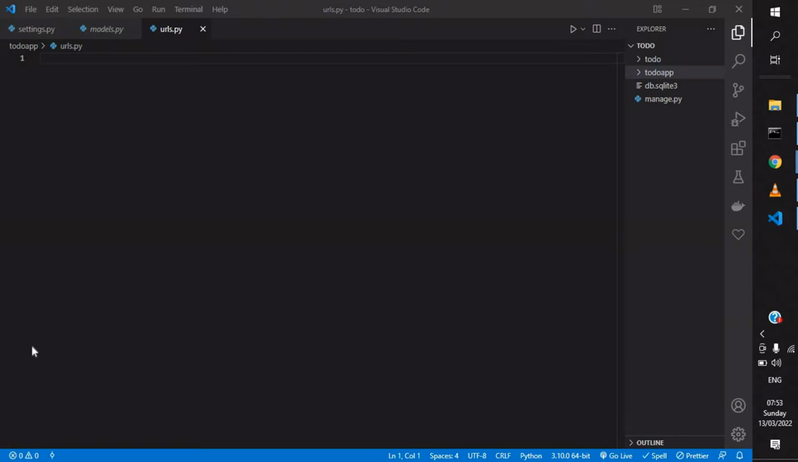So in the last video we left off when we had created a URLs file, and the project structure should be looking like this. That means you have the to do, which is the project settings, then you have the to do app, which we created in the last video. If you click here, you can see that we added a URLs file, which is just open from the last video. So in this file we want to add your URLs.